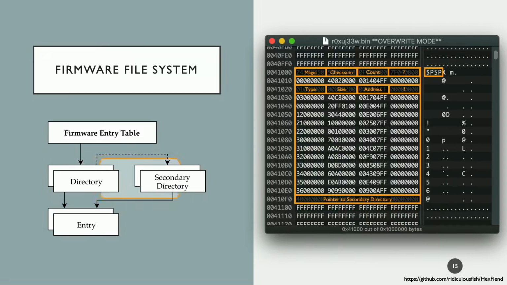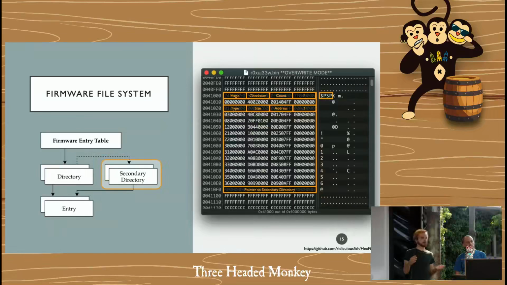And then there's one very special type of directory entry, which doesn't point to, for example, data or code, but to another directory, which we call a secondary directory. This might be due to legacy reasons. Maybe older PSPs could only store 16 entries in a directory, so this was a way to actually have larger directories than this.